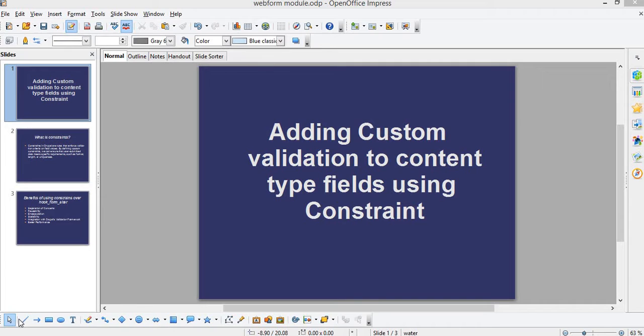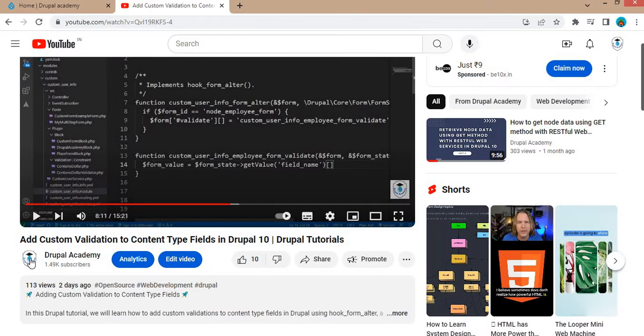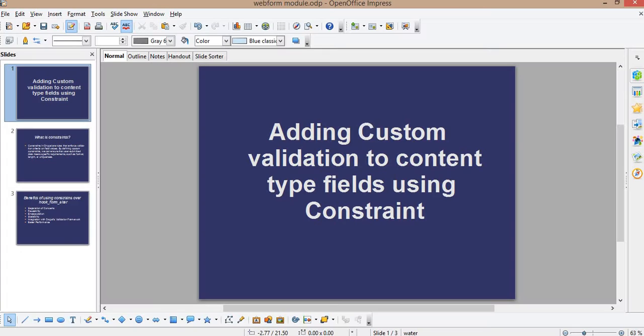In this tutorial, I will walk you through the process of adding custom validations to the content type using the constraints in Drupal. In the last video, we have seen how to add custom validations to the content type fields in Drupal using the hook form alter. Also, I had shown you the drawbacks of using the hook form alter for the validations to the content type fields. To overcome those drawbacks, now I will show you how to implement custom validations to the content type field using the constraints.